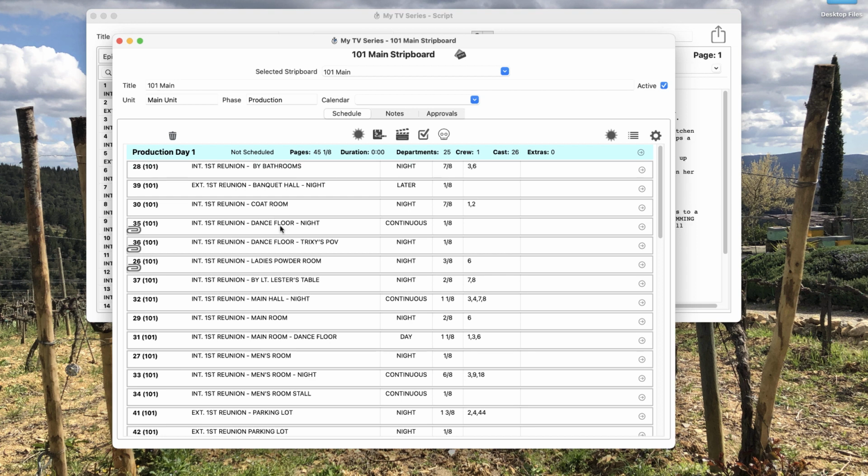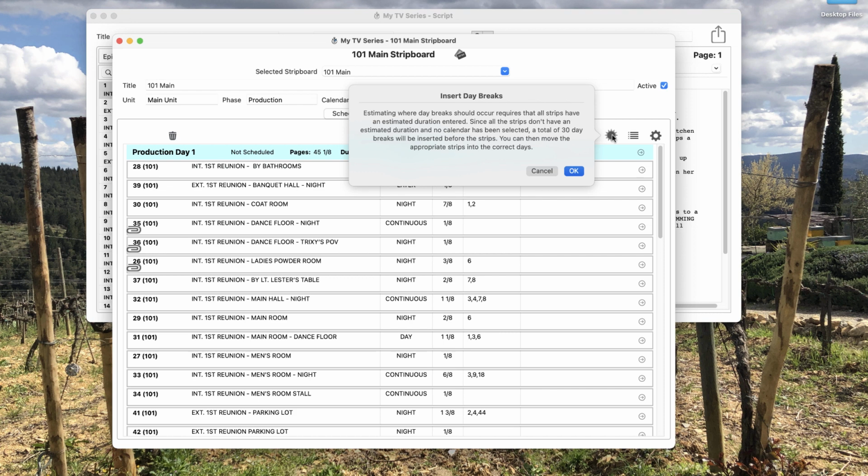Now, after tweaking the order and you feel that you're ready to start inserting day breaks, you have a couple of options. If you've opened each strip and entered the estimated amount of time it will take to shoot each strip, you can have Scheduler take a shot at inserting day breaks for you. To use that option, click the sun icon on the upper right. You'll get a message to confirm that action. If all the strips don't have an estimated duration, this process will simply insert 30 day breaks. If you're working on a series where you have to shoot an episode in 7 days or so, that probably is not a good option to use.